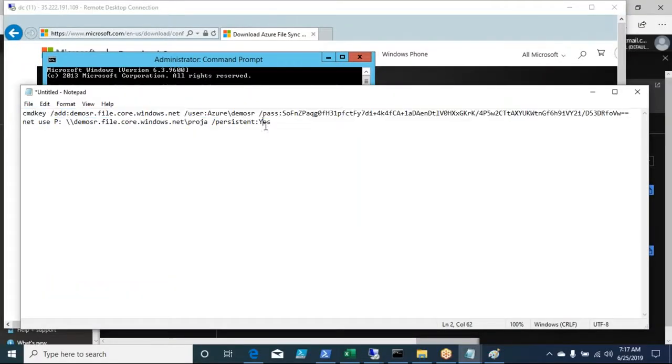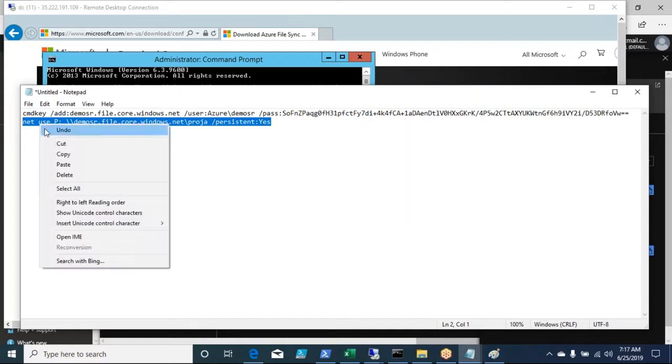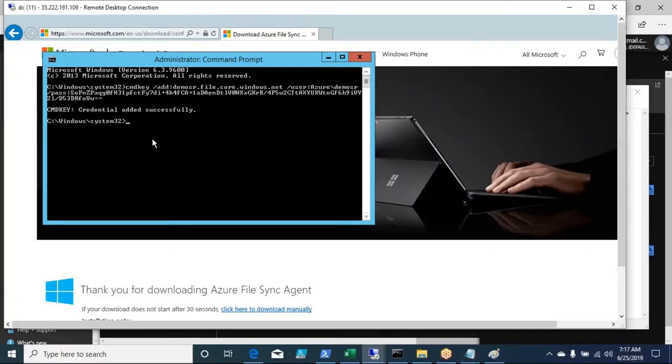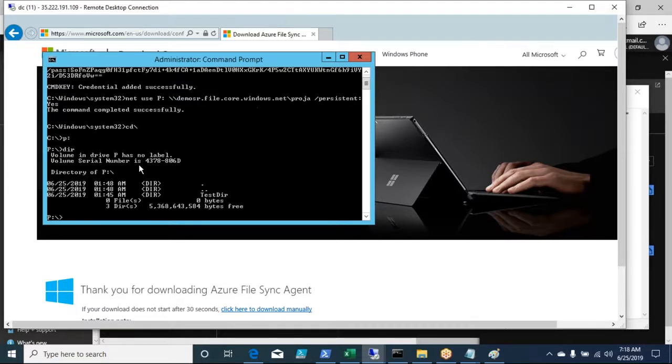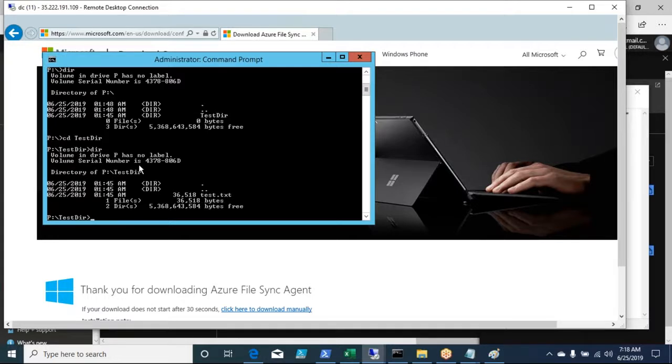Now the second step is you need to go and map this file share. It uses the net use command, which basically maps this shared drive as a drive letter, right? This is completed. Let me see if this is mapped as a P drive. Let's go to P colon. If you go to dir, you can see the test directory. Go to the test directory. Again, you can see the file which you uploaded, which is test.txt, right?